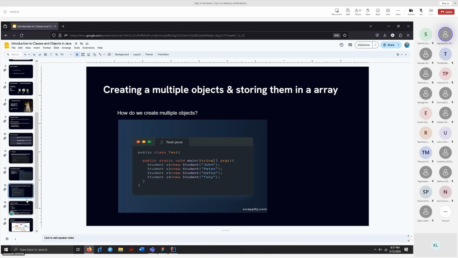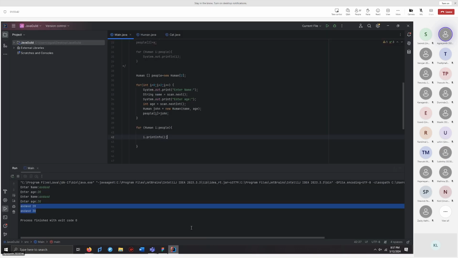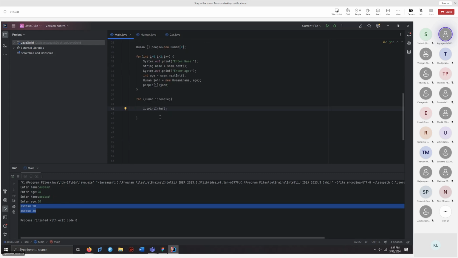Okay. So the next part, exception handling or error handling. So error handling is something like, okay. So I'm going to comment out all of this part.